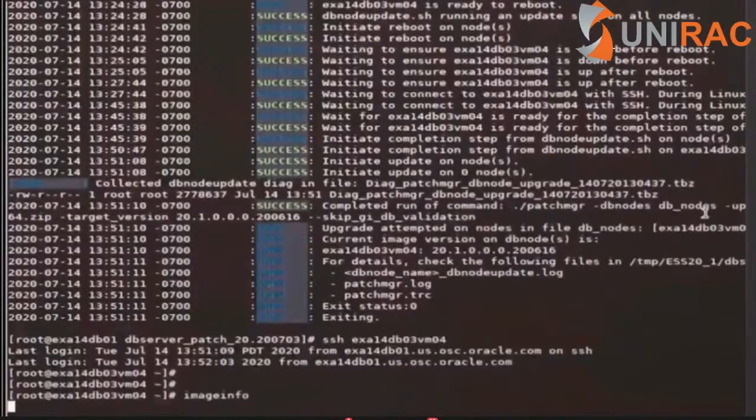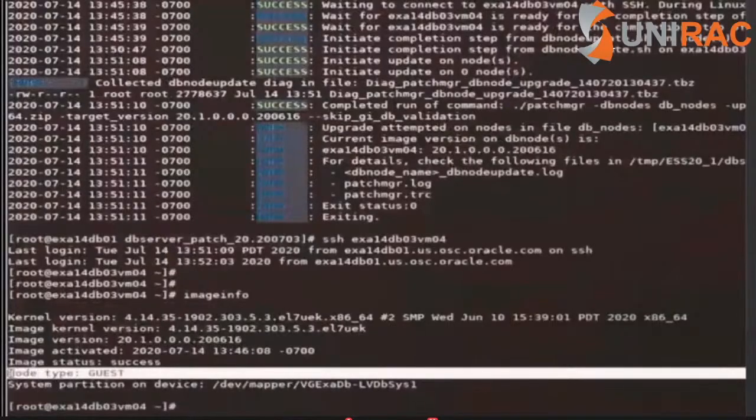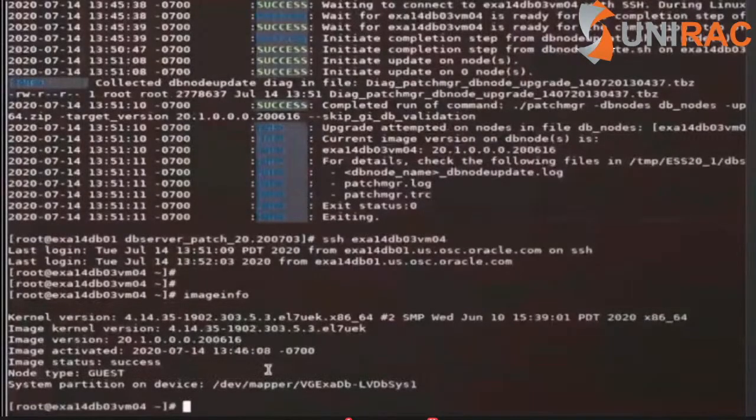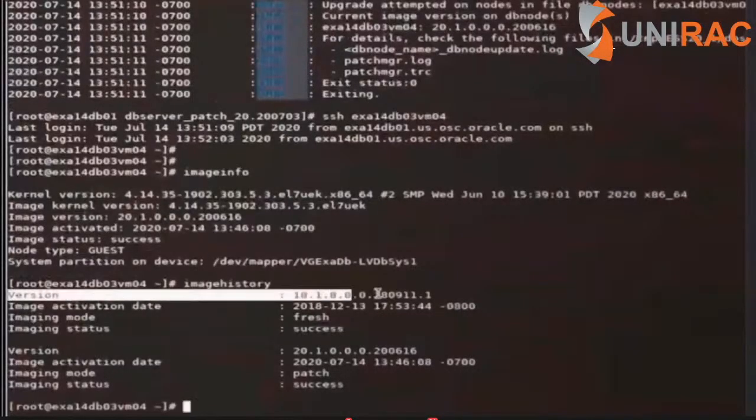Here, I'm first looking at the image info to make sure my patching is done. The image version has changed to 20.1.0.0 as expected, and the image status is success. Here you see, because this is the VM, the node type is mentioned as guest, and the system partition, as expected, is running out of LVDBSys1. Running image history should give us both the versions, the older one and the newer one, just like we see here.